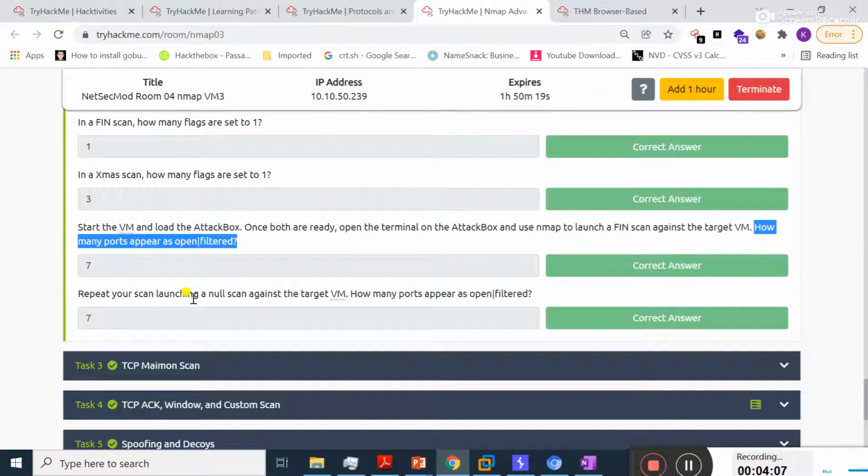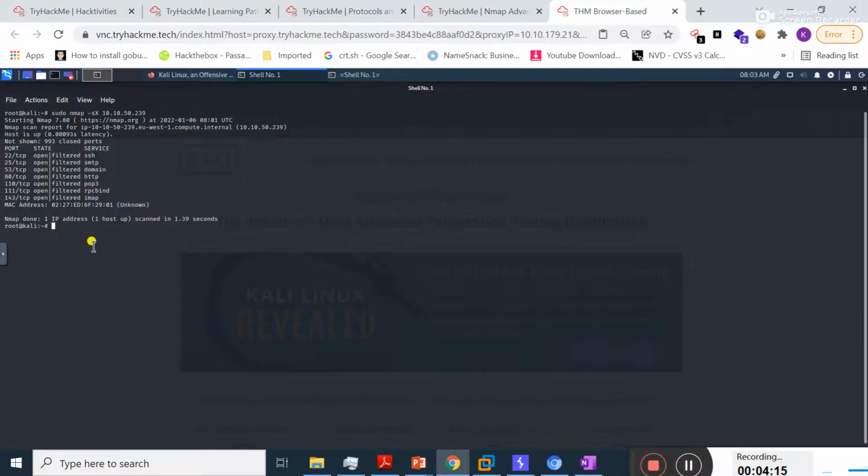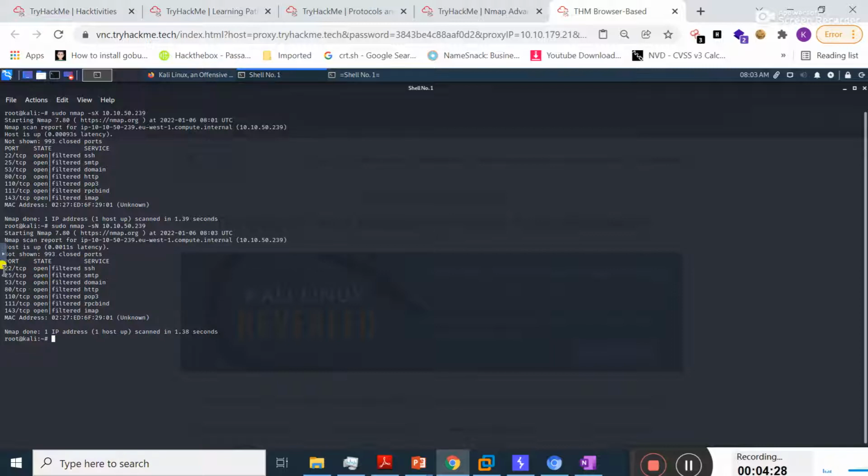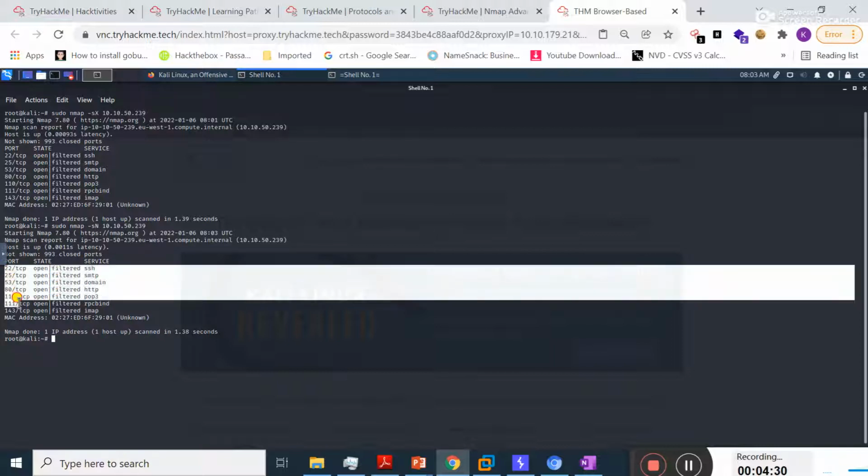Repeat your scan logic on the null scan against the target machine. How many ports appeared as open|filtered? Okay, it's time to perform a null scan. If I type here -sN to perform a null scan against my target machine and hit enter, now you can see the number of ports is 7.